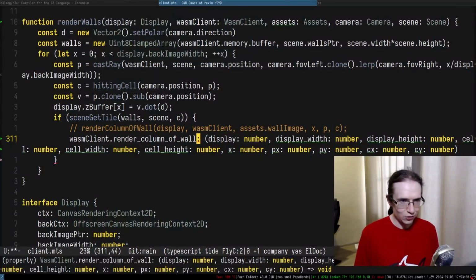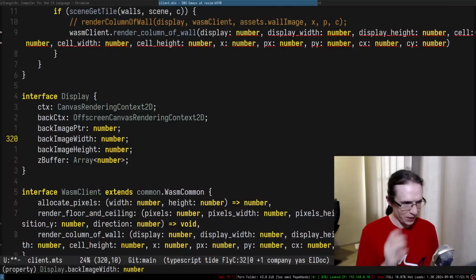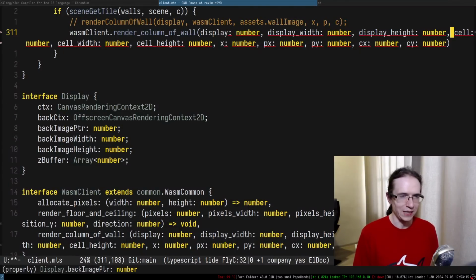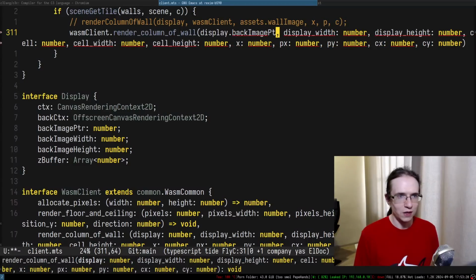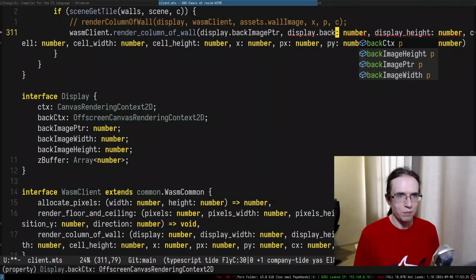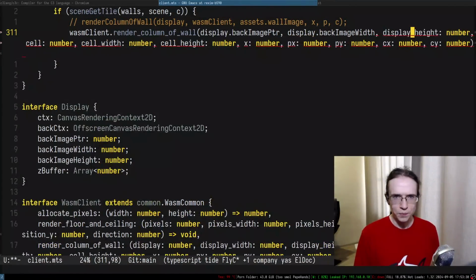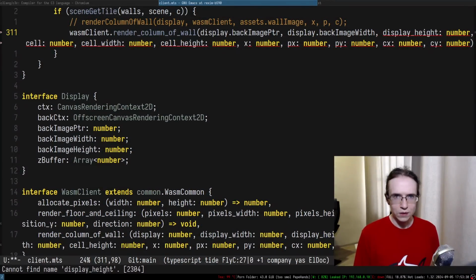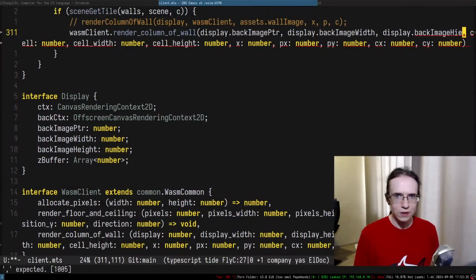So here is the display, but display is a pointer. Within the display, we probably have a back image pointer, back image width and height. So that's what display is. In here, this is going to be back image PTR. This is back image width, like so. Then display back image height.